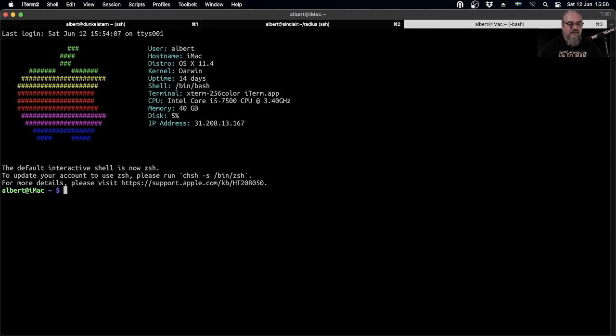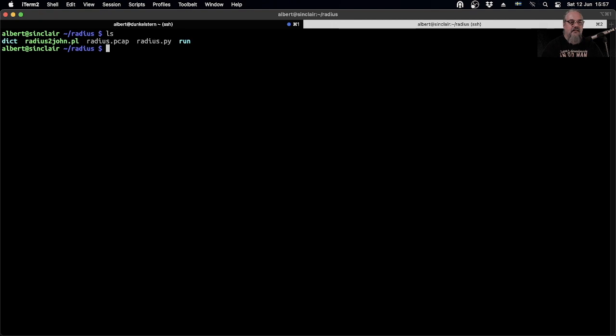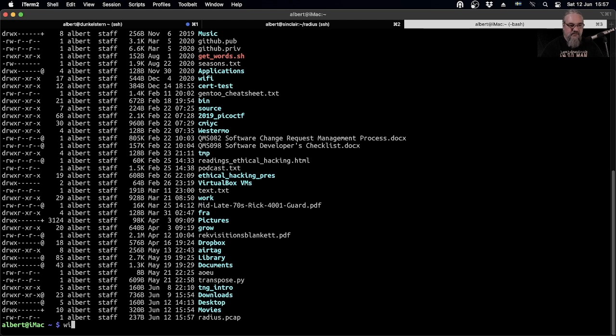I'm going to copy that over here, and I'm going to copy it over to my Linux computer. This is my Mac that I'm using to record the screencast. Okay. Now I'm on here, I got this file. Maybe I can inspect it over here, by the way. So it's here, RADIUS Wireshark.